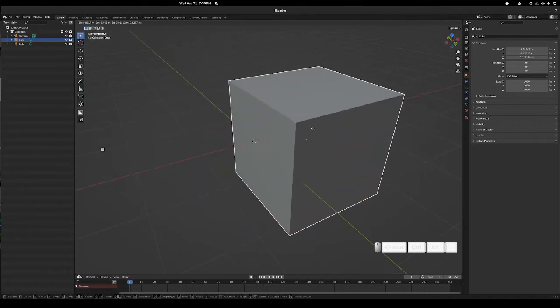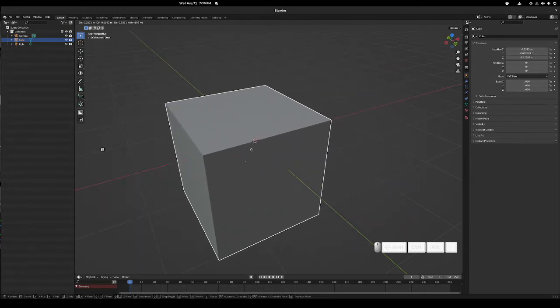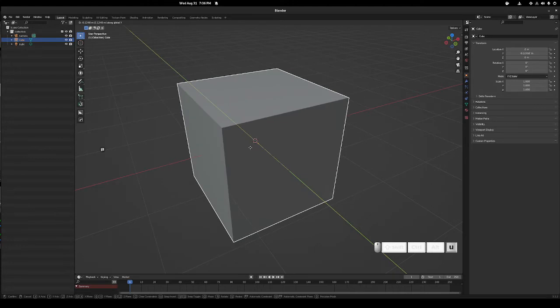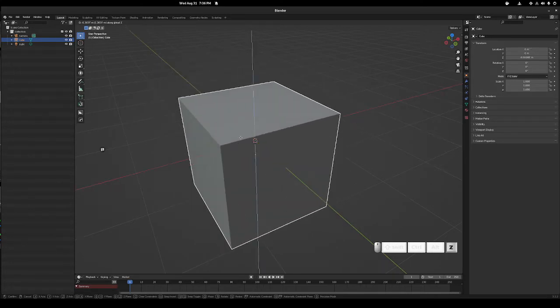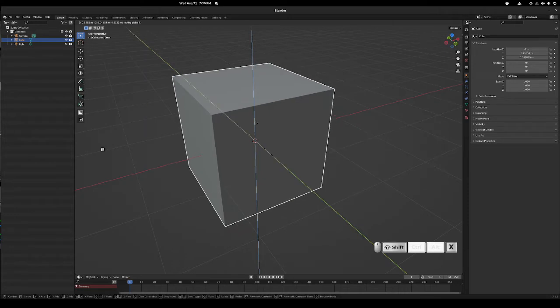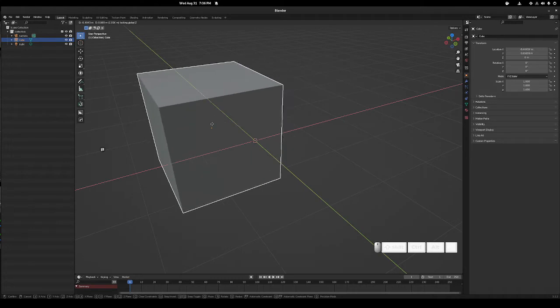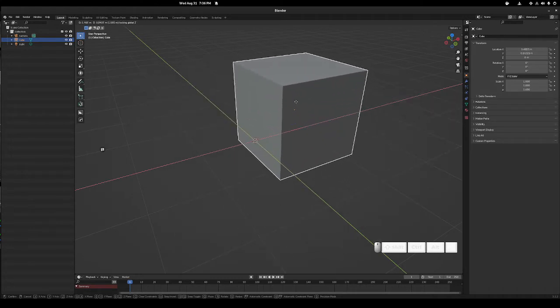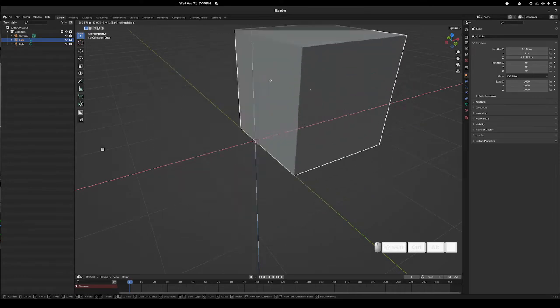Hit G. Now we're in freeform move. To constrain, we can hit X, Y, or Z. To constrain to 2 axes, we can hold Shift and the axis we want to ignore. So Shift Z will do both X and Y without the Z, and vice versa.